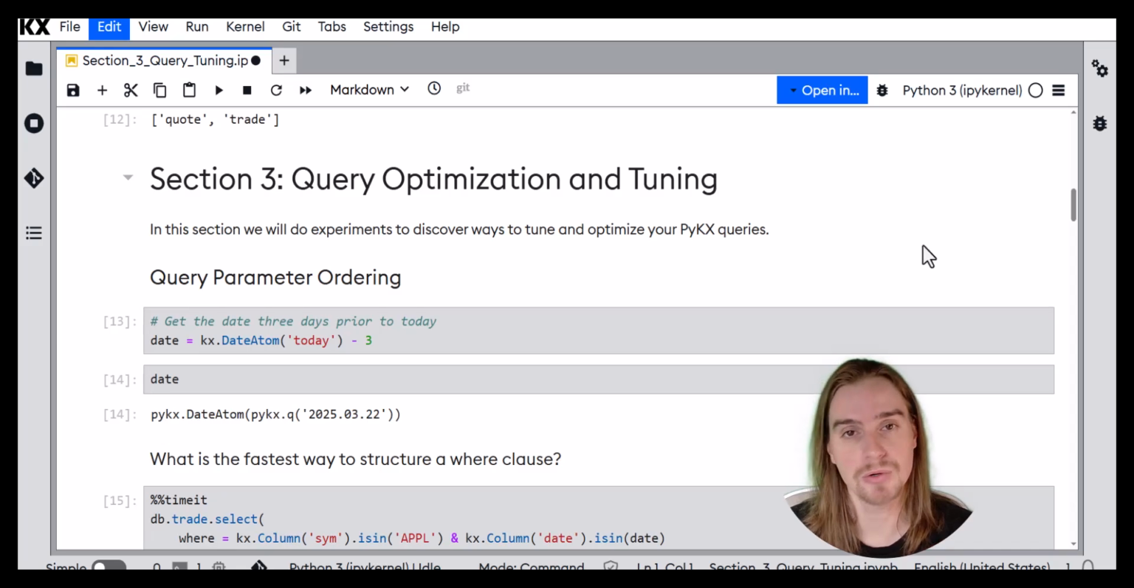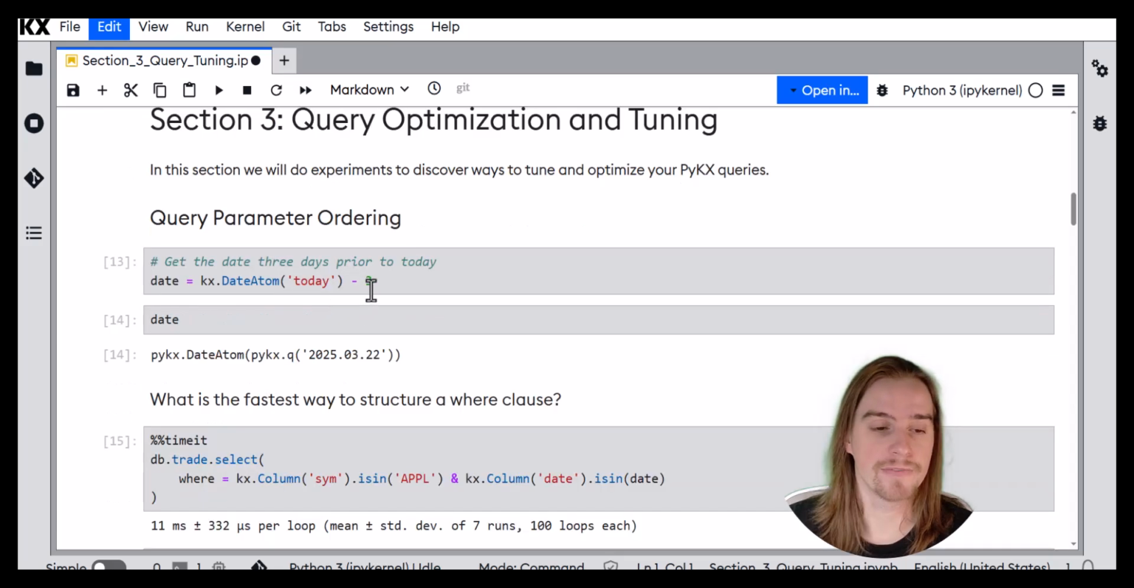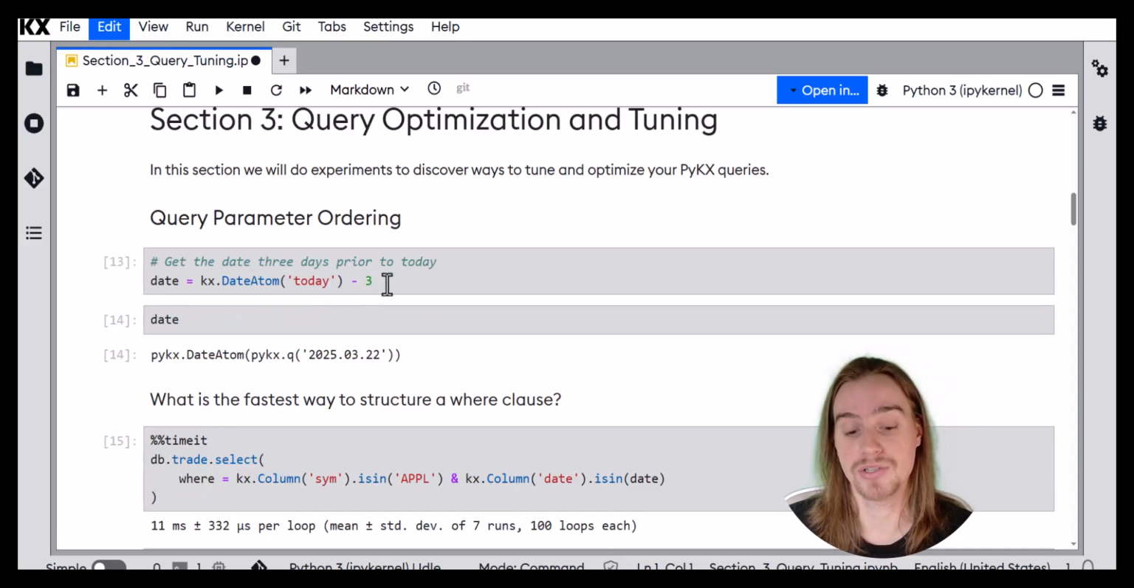In this section, what we'll be doing is completing some experiments to understand the best way to structure our queries to get the best possible performance. And we'll do that by trying out different parameter ordering configurations and identifying which configurations and which orders will get us the best results. The first thing you'll do is get the date that's 3 days prior to today, or the day that you're taking this course. And we'll use that as a part of our query.